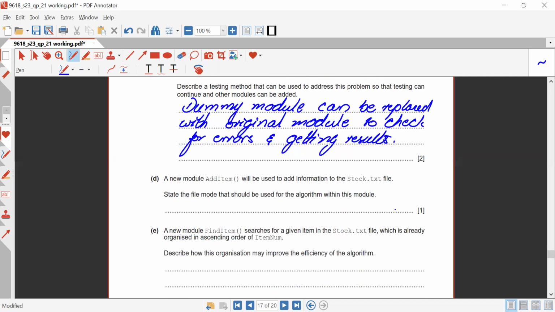Now for part D, they are saying a new module add item will be used to add information to the stock.txt file. State the file mode that should be used for the algorithm within this module. So they are saying add. Add means you need to open the file in append mode over here, so it won't override the previous one, but it would add at the end of that.